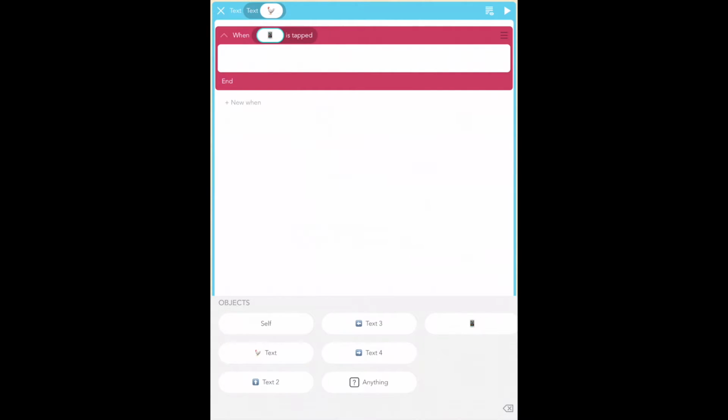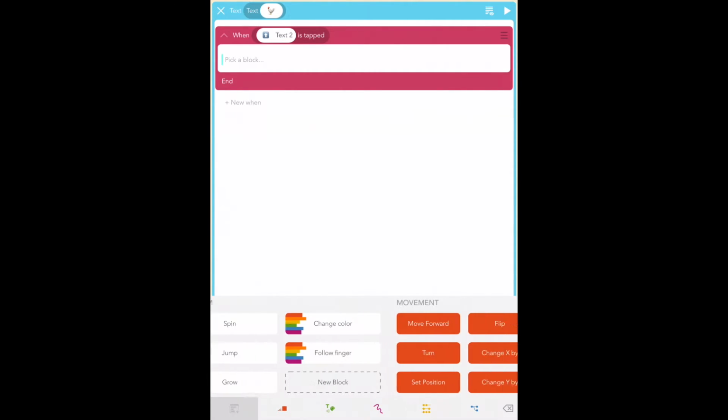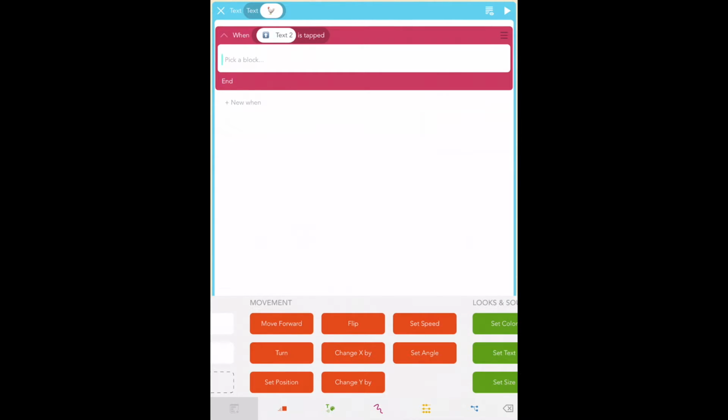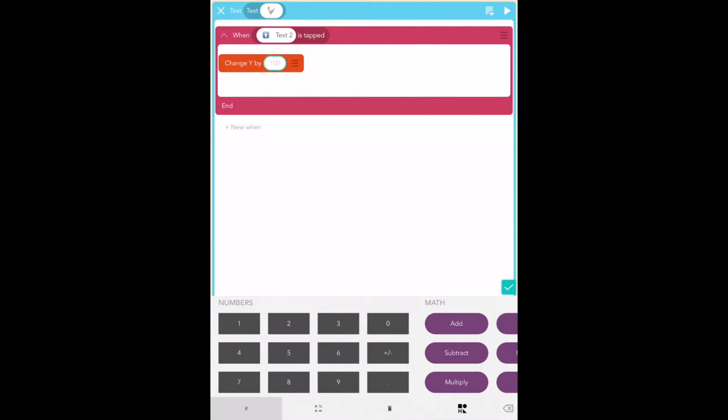So we're going to choose the up arrow, and we want to change the Y axis. So we're going to go to movement and change Y by. So when the up arrow is tapped, we want to change Y by, and we'll go 25. And you can sort of experiment with how fast you want your character to move, but this is what I'm going to choose to do. And click the check mark.